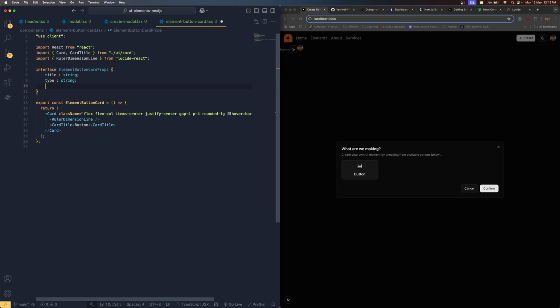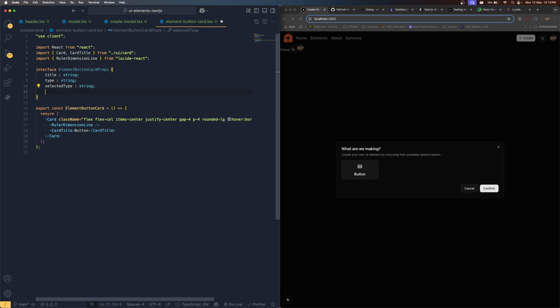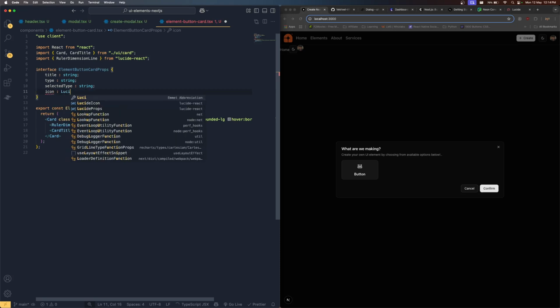Then selected type. The type is the one which we are going to fix, and the selected type is the choice which the user selected. If the selected type and the fixed type are both equal, then we need to highlight that particular button. So that's the thing. Okay, and the last one is the icon, which is going to be the Lucide icon.